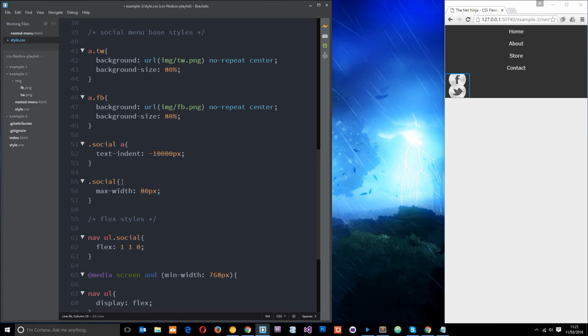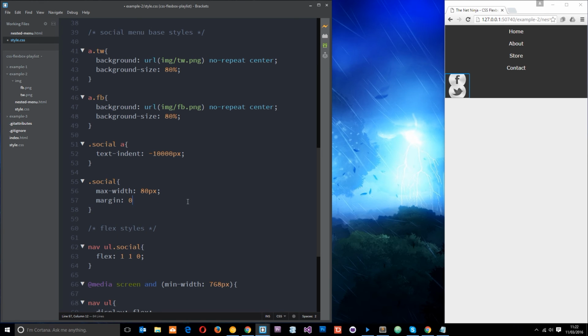So to do that, I'm going to go to this social class, which is the UL containing these. And I'm going to say margin is 0 and auto, and that's going to centralize those. It's going to give it an auto margin to the left and right. Okay, the next thing I want to do is sit these left to right rather than on top of each other. So to do that, I have to make them flex items.